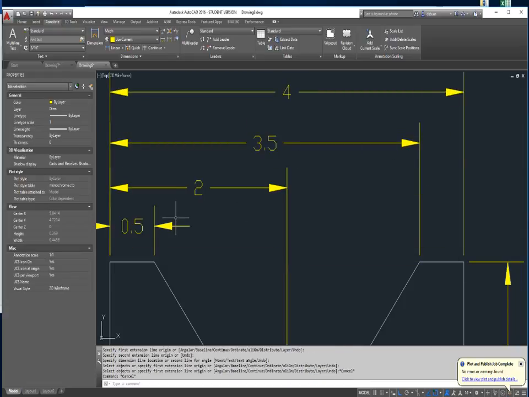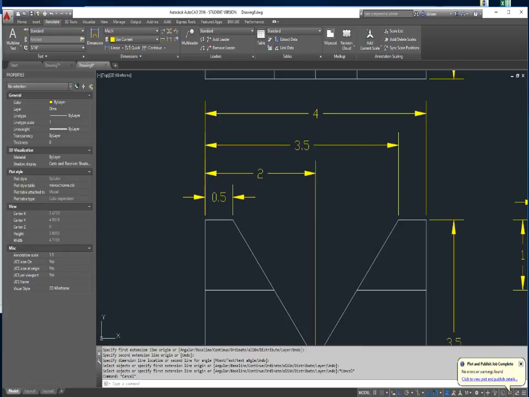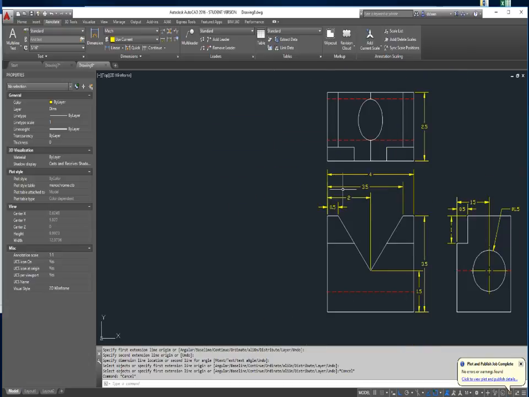So now, if I turn my tolerance back on, this one can only be plus or minus 0.1. This one can only be plus or minus 0.1, and so on. So this could be 2.1 or 3.99. This could be 0.6 or 0.4, but I don't continuously get that buildup as I go across the drawing. So here's the thing.